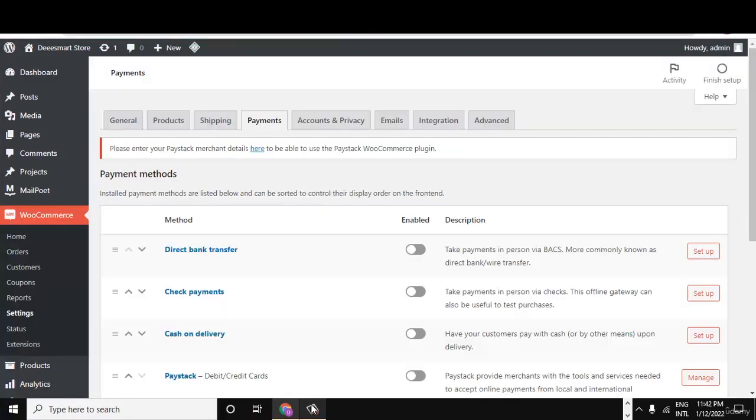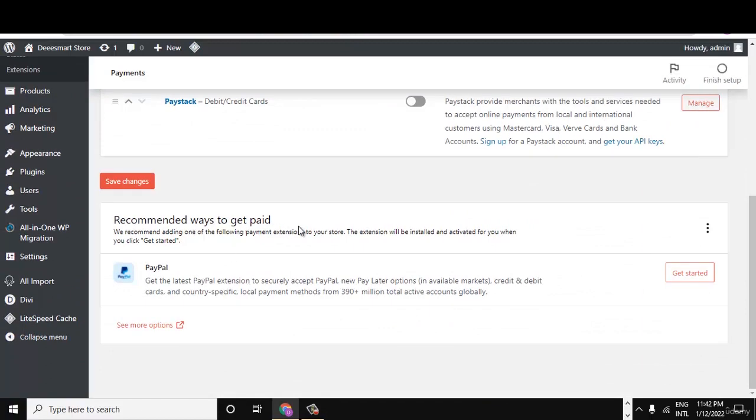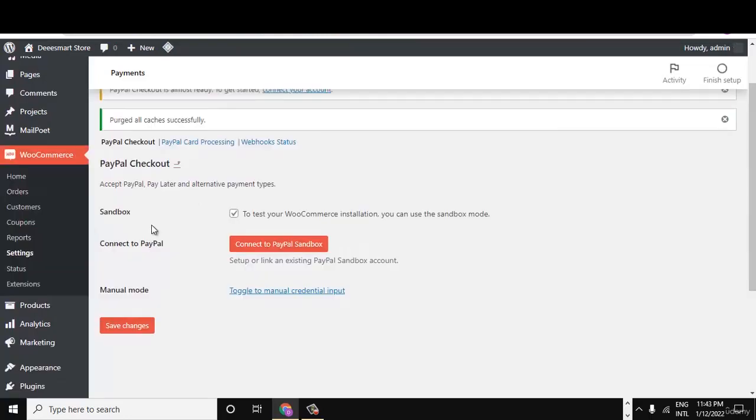So to integrate PayPal into your WooCommerce website, all you have to do is to install the plugin, okay? But when you scroll down here, you will see recommended ways to get paid. So you can see that we have PayPal as an option here. Just click on get started. What we have here is the test mode. That is why you're seeing sandbox.